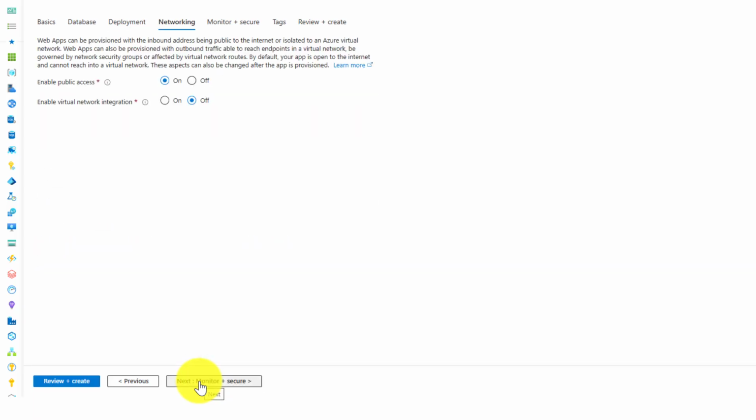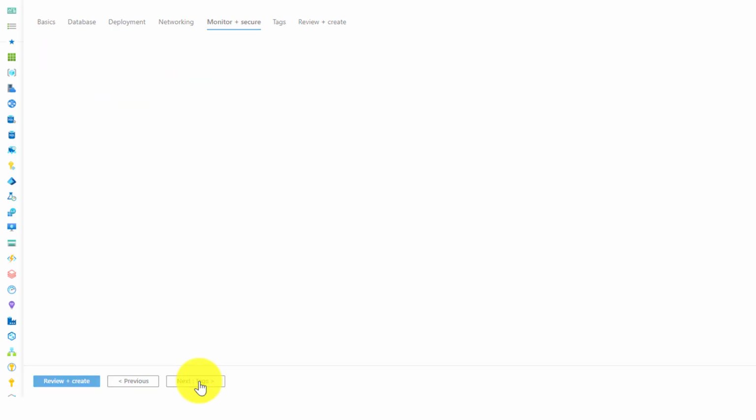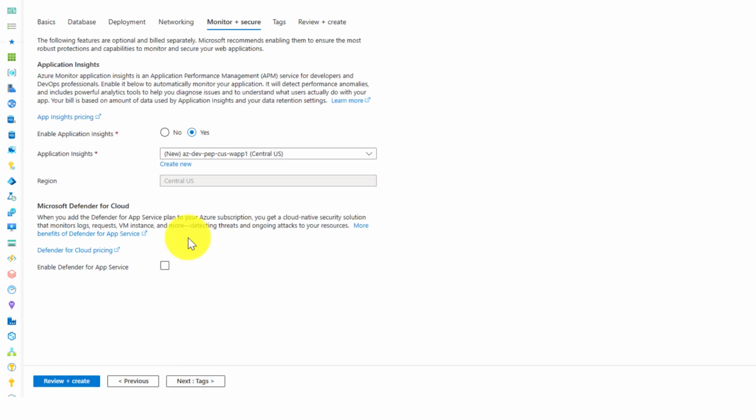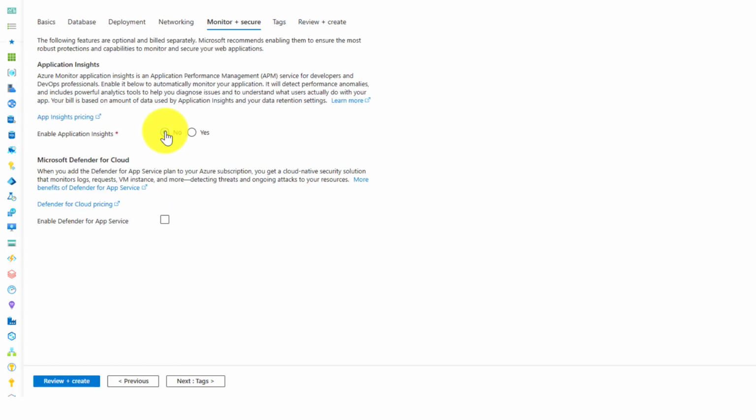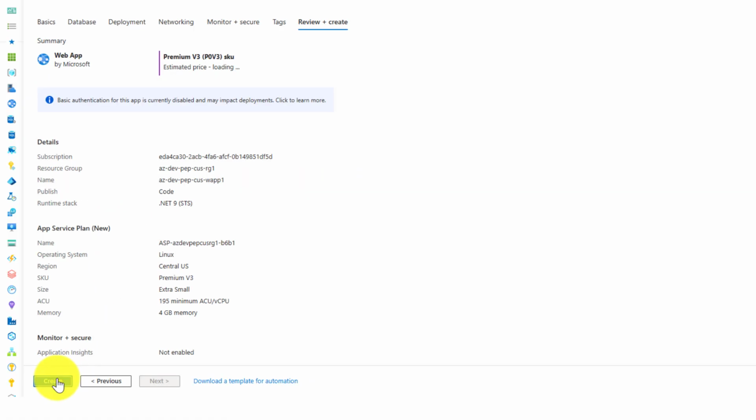And network access, currently public access is turned on, which is good. Later we will move this web app into networking. For now, enable monitor as well. That means it will also create an application insights. Or maybe we'll disable it. We can come back and create application insights explicitly. So that's it. Click on review plus create. It is going to create.